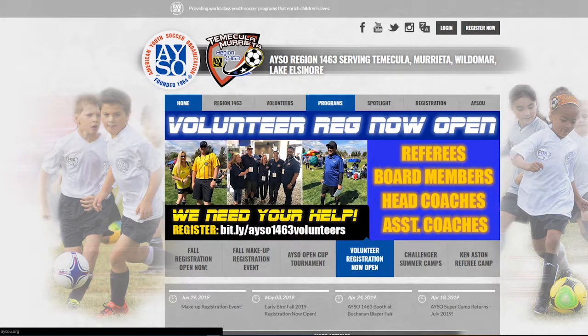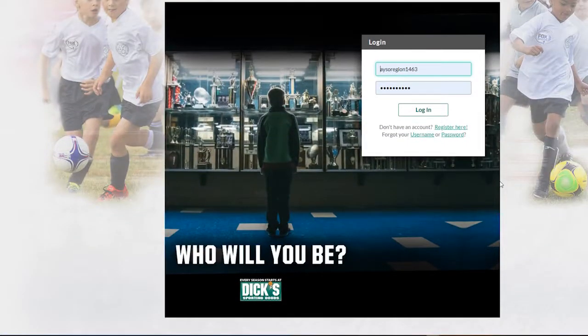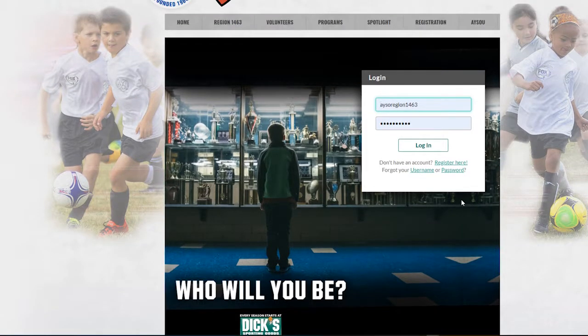Next thing you're going to want to do when you're on this site right here is hit the login button. If you've never created an account, you go ahead and hit the register here button. And at that point, you fill in all the various pieces of information that they're asking you for. But for this tutorial, we're going to assume you've already created an account and you already have a child that's basically registered. So I'm going to go ahead and sign into this account.